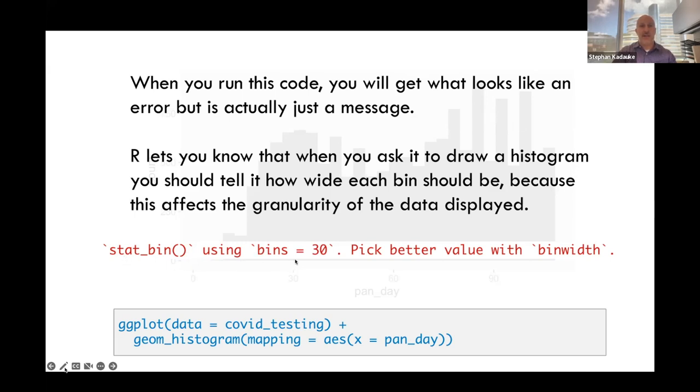but R tends to present these messages in fire truck red. Beginning programmers often feel like, oh my gosh, I did something wrong. This is an error. If something is an error in R, it will always say error. And if it doesn't say error, then it's a message or a warning. So this is really just a message. If you see something that is fire truck red, it doesn't necessarily mean that you did something wrong.